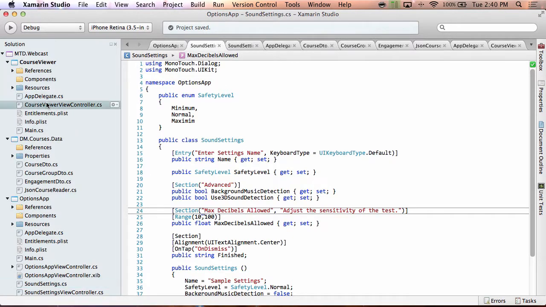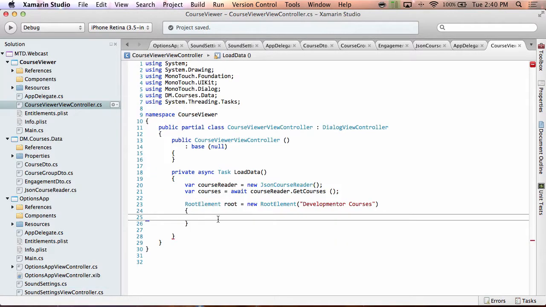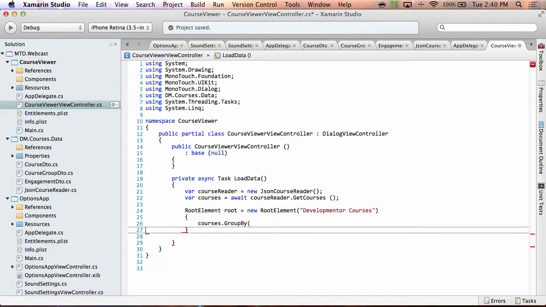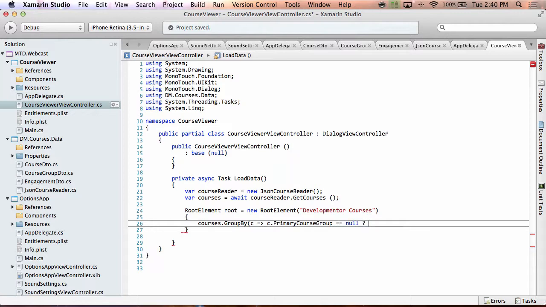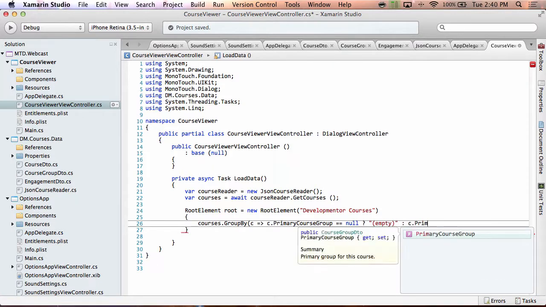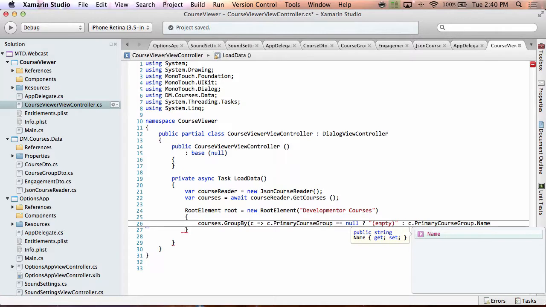And so let's go ahead and go back to our view controller, and let's group our data coming back using just a simple LINQ expression. So we can say courses group by. Now notice I don't have that in my IntelliSense, and so I need a using System.Linq here. And then I can say group this by primary course group. And if it comes back null, then I'm just going to go ahead and supply an empty course group here. Hopefully we have course groups for each one, but just on the off chance that I don't, I'm going to go ahead and group it by either empty or by the name itself.